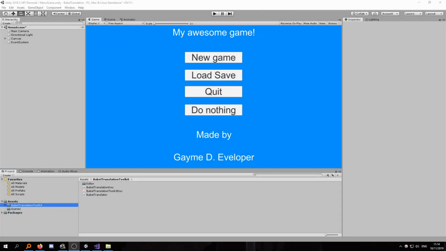Hello and welcome to this tutorial on the Babel Translation Toolkit. This is a package that helps you quickly collect translatable text from your project and apply translations that you provide. To start off, I'll showcase the package on a simple project, and afterwards I will show you how to use it on a bigger and much more complex project.